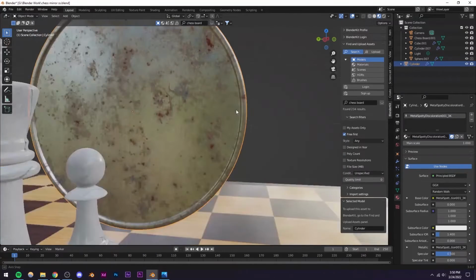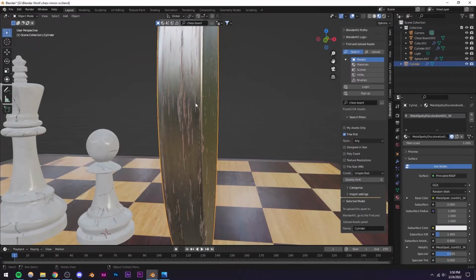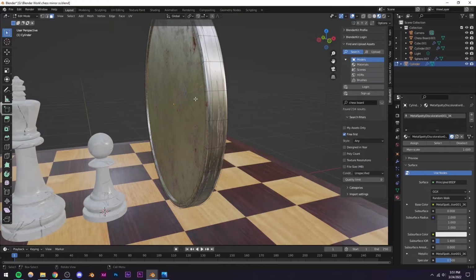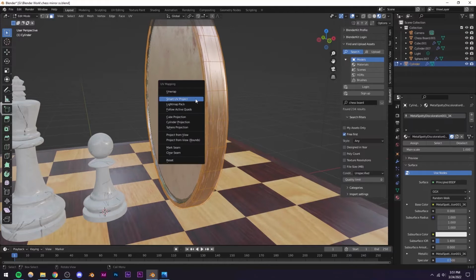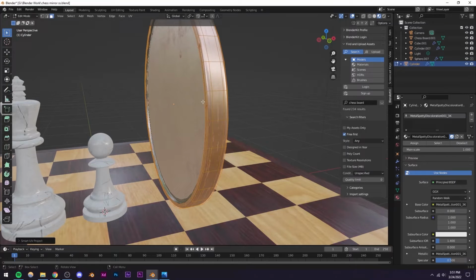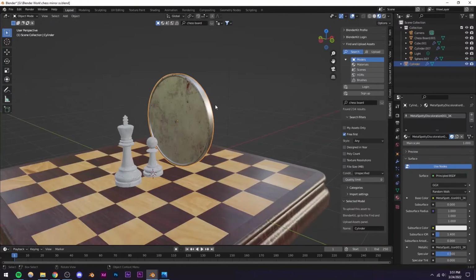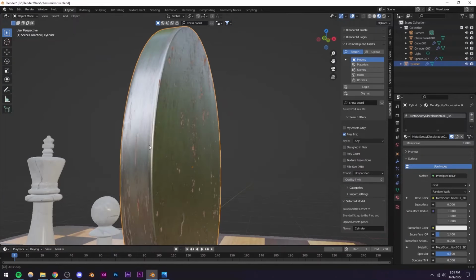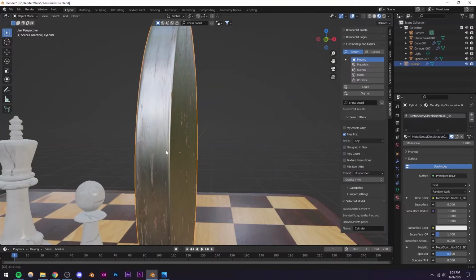Let's see how it looks. It is looking pretty rough because it's not UV unwrapped, so it's very stretched. So I'm just going to press Tab to go into edit mode, press A to select everything, U to open the UV unwrapping menu, and Smart UV Project. That's just going to make it much better, and I think that's pretty good, isn't it?